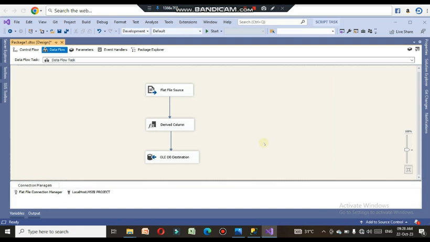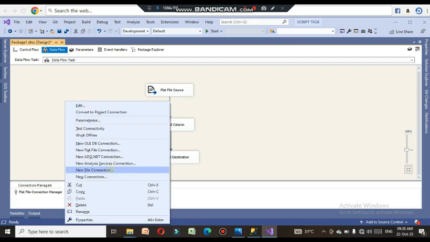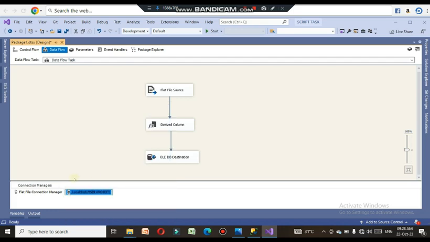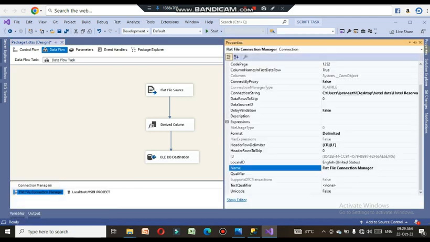Now what we need to do is select the connection manager of this OLEDB destination. Sorry, not this one. The flat file connection we have given here. Now we need to select this flat file connection manager, and after you select it, if you click on properties, the properties window will be opened.